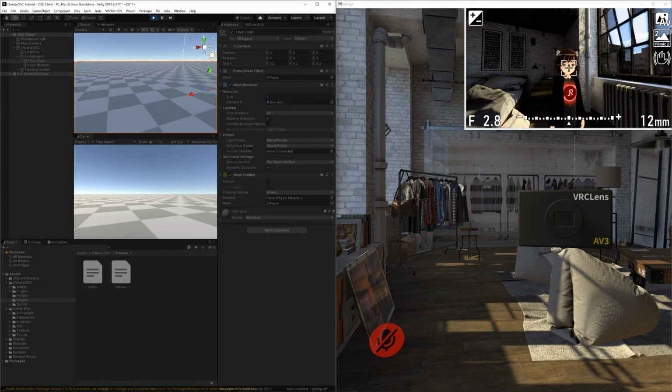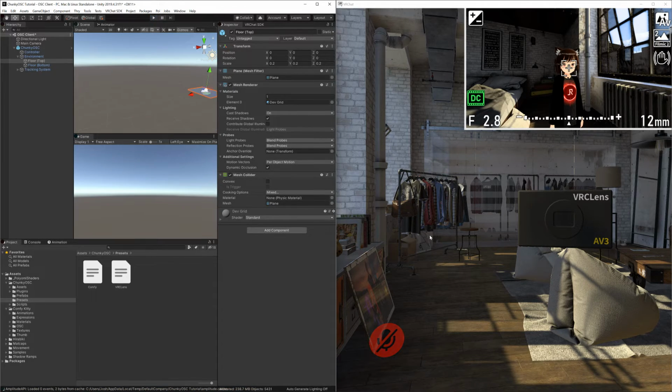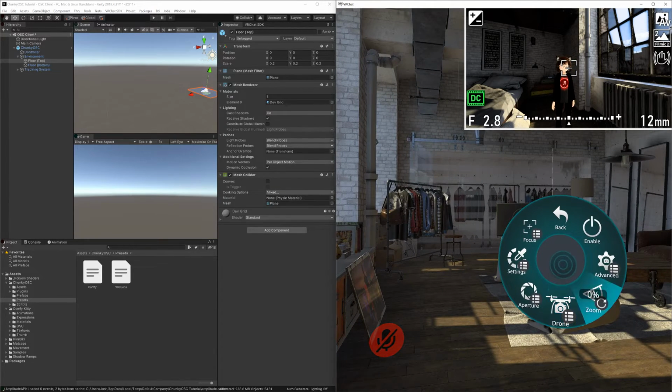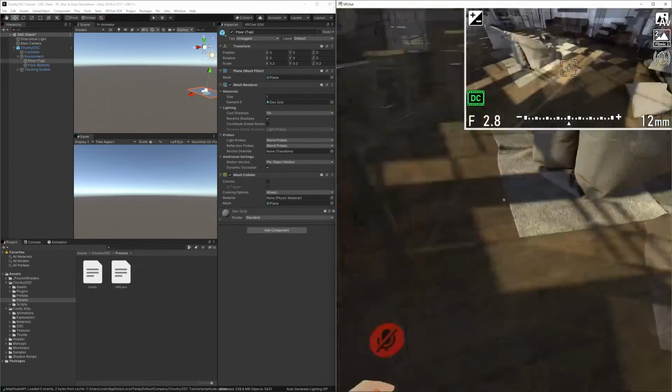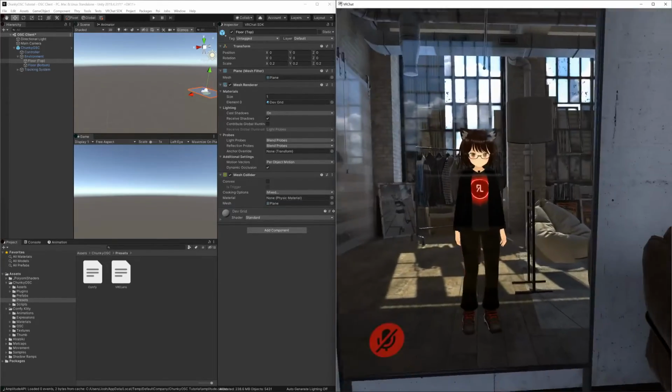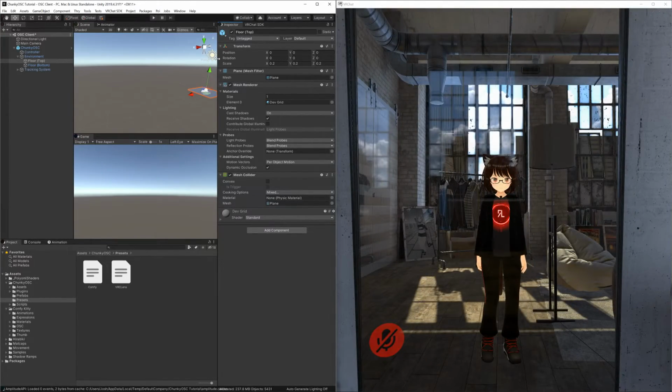And again, whenever you're done using the client, you can just exit play mode to stop. And then if you want to return the camera or the VRCLens back to you, you can just turn off drop, and it'll follow you again. And that's it. You should now be able to set up ChunkyOSC on your avatar and control it using the client.